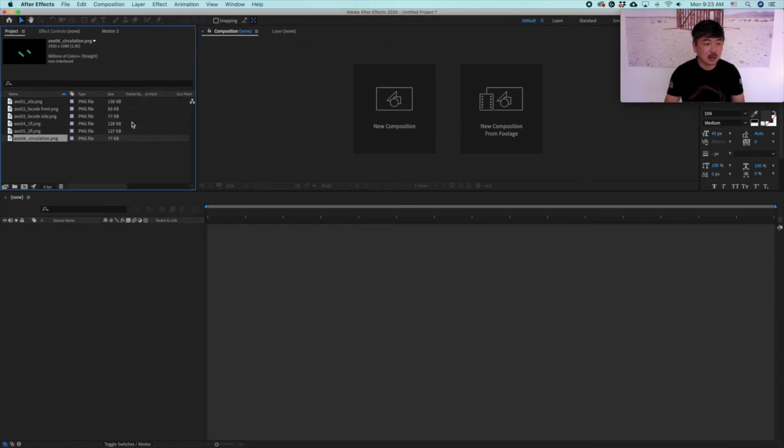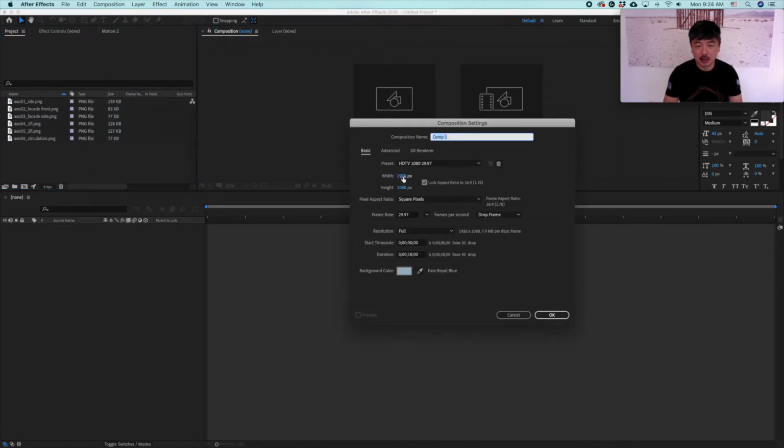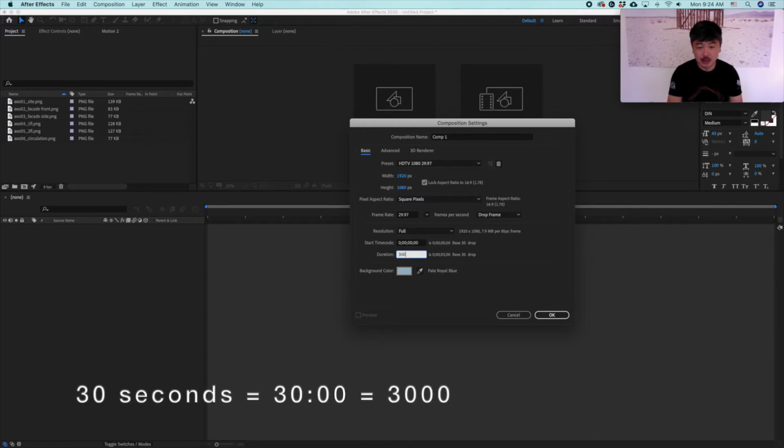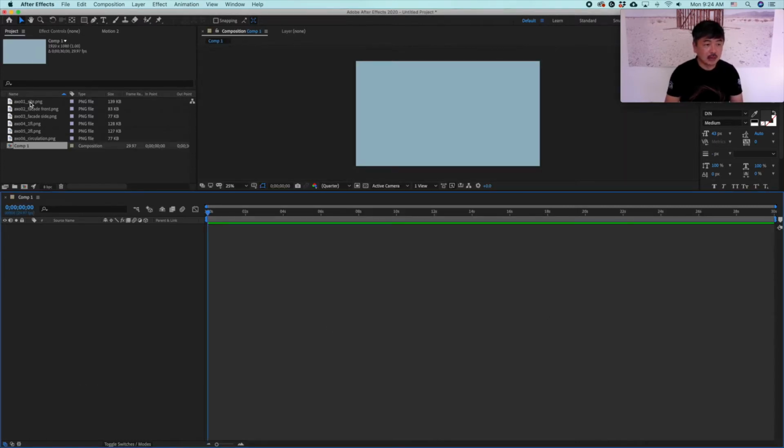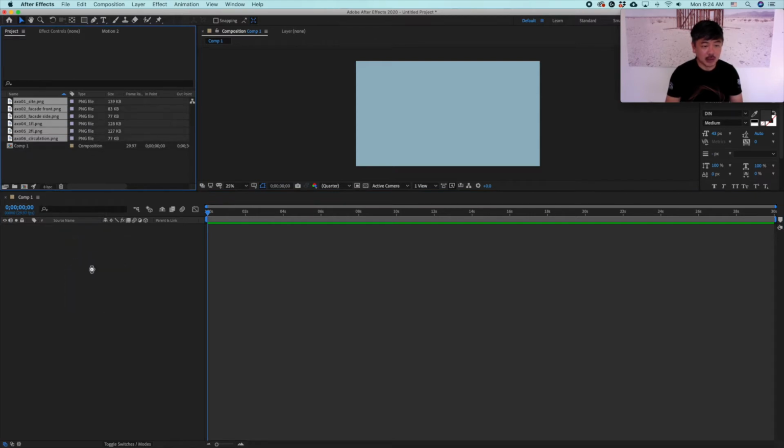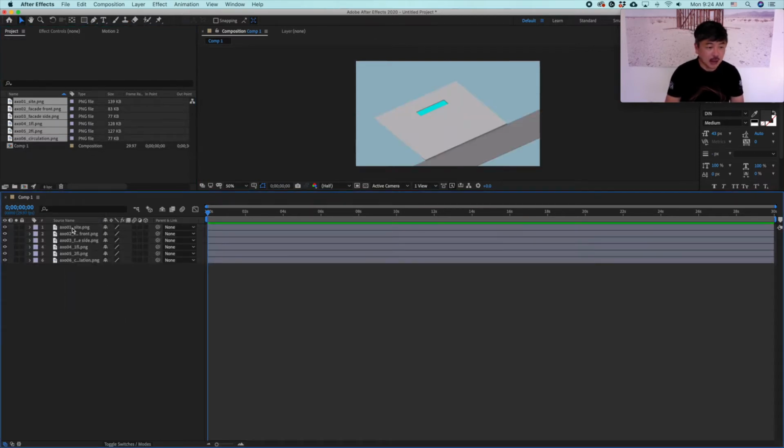The next thing that we are going to do is create a new composition. Again, the numbers that we are looking for are 1920 by 1080. Let's change the duration to be 30 seconds, so you can type 3000 for 30 seconds. Then drag and drop all of your elements into the composition. I think the site should be at the bottom.